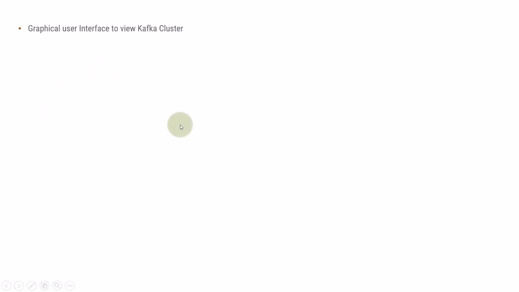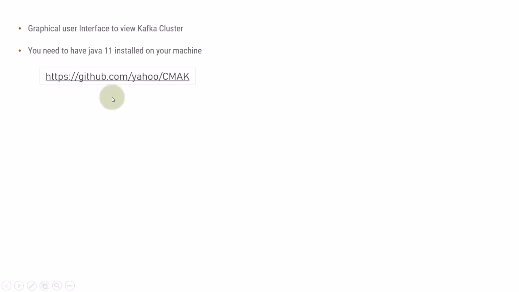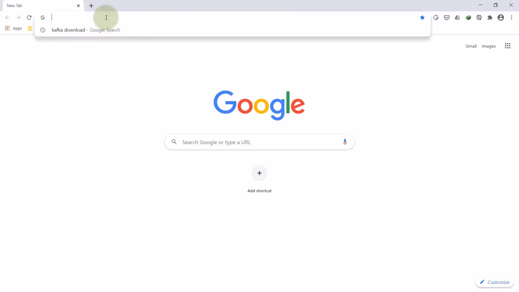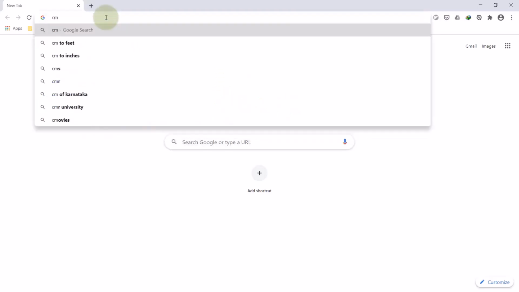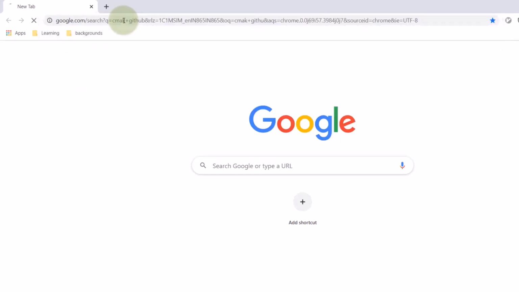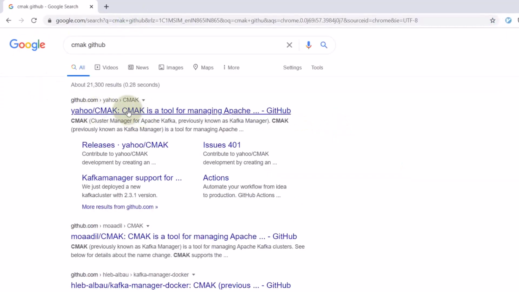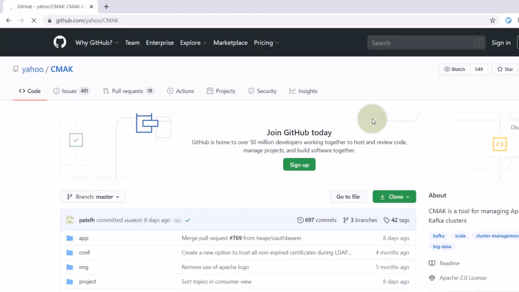The prerequisite is that you need to have Java 11 installed on your machine, and then you can compile the Kafka Manager and start it. So what we are going to do is go to this repository, Yahoo CMAK, on GitHub, and there you can clone it and perform the action. I'll go to the Chrome browser and search for CMAK GitHub. This will take you to Yahoo CMAK, and this is the Kafka Manager.